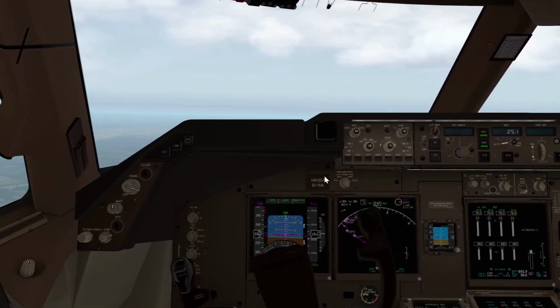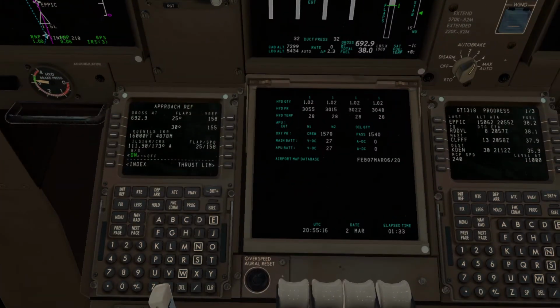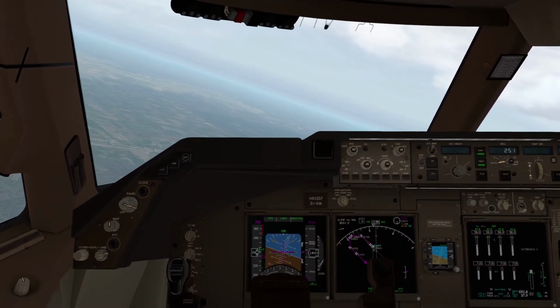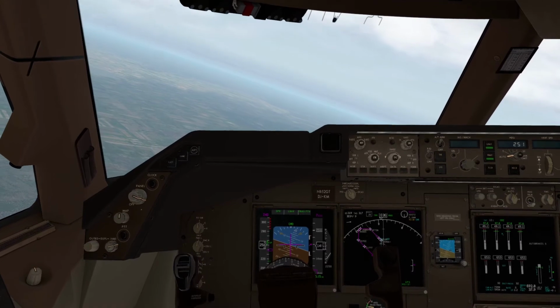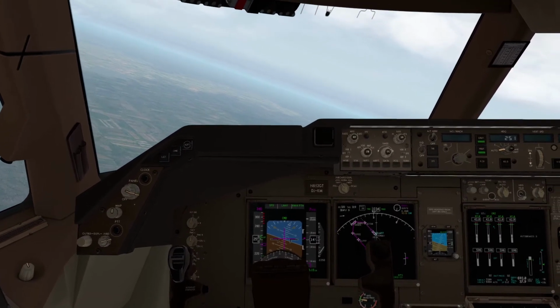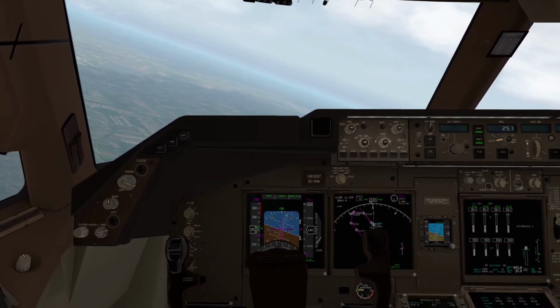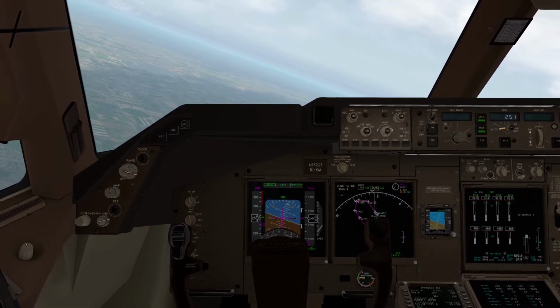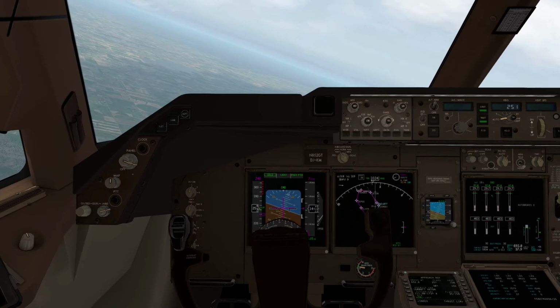So, 16 knots. Let's look at our VREF. So we're going to be coming in pretty hot. Flap speed, or the VREF, is 158. So our approach speed is going to be something crazy, like 166 or more. We'll play it by ear. Let's help with a little drag here.